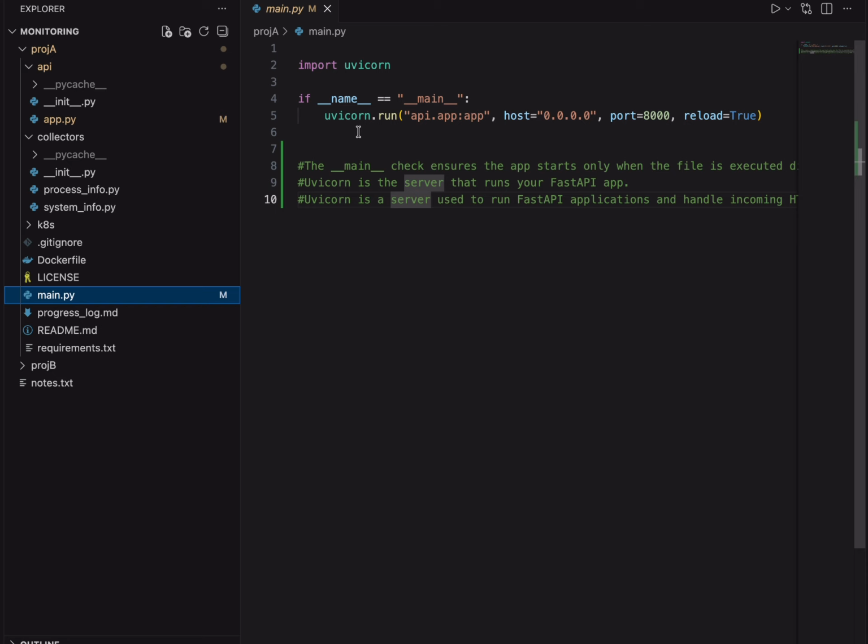So here this file imports Uvicorn, which is an ASGI server used to run the FastAPI application. This file has if __name__ == "__main__": uvicorn.run. This block ensures that the code runs only when this file is executed directly.